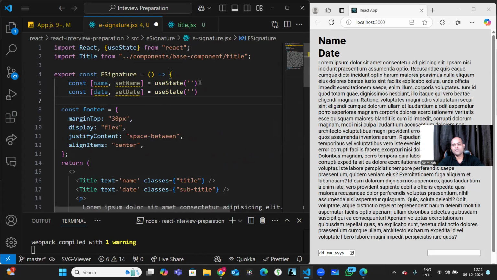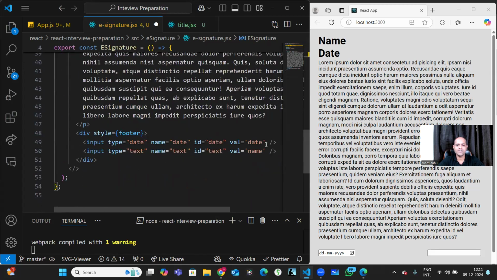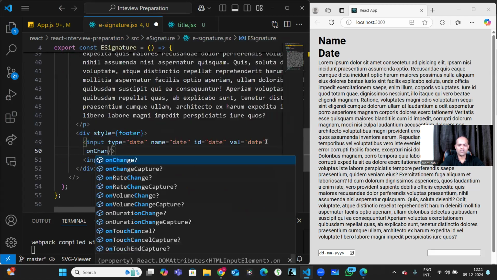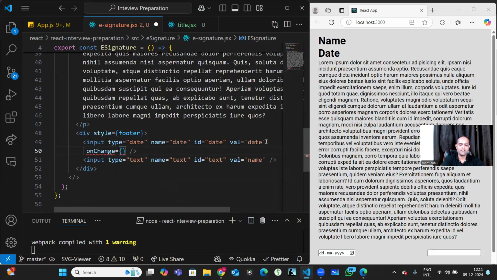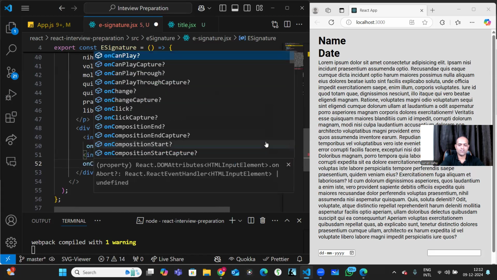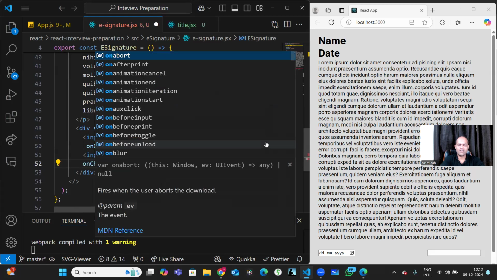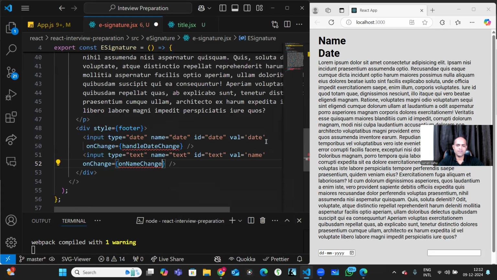So whenever I'm entering something, I have to call this particular event, right? The onChange event. So I just write here onChange, and on change I have to write handleDateChange. So one function I have to call is handleDateChange. Similarly over here also, if I write onChange, I have to write onNameChange, for example. Okay, this function I have to call.